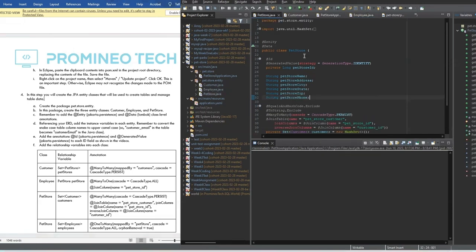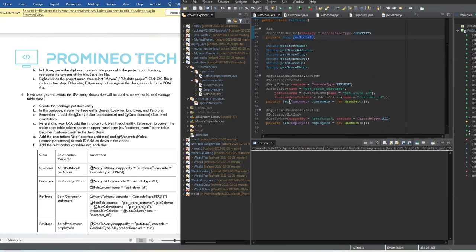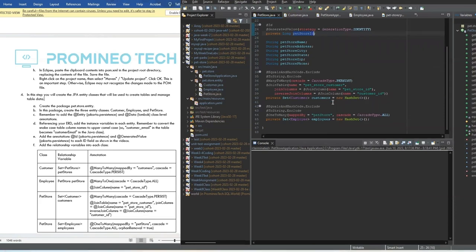In the pet store, I added @Entity and @Data. And the pet store ID was the primary key, so I added @Id and @GeneratedValue. It had a many-to-many relationship with the customer. The join columns with the pet store ID and inverse join columns with the customer ID. And it had a set of customers.